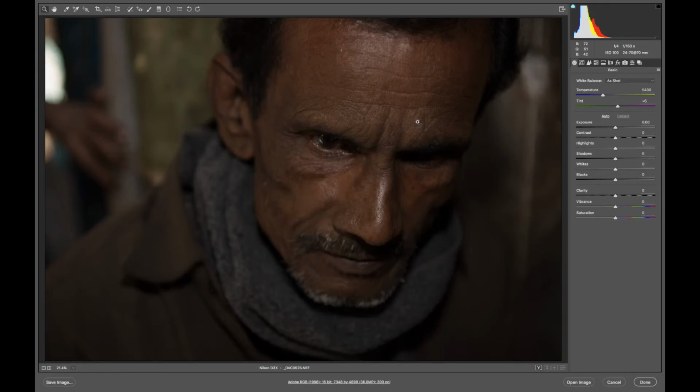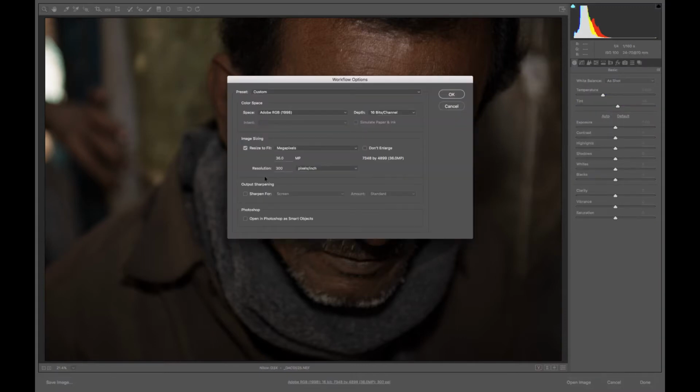This is a brief video explaining working with a raw file using ACR through Photoshop and opening your image as a smart object. So here, if you notice, I have a raw file using ACR.